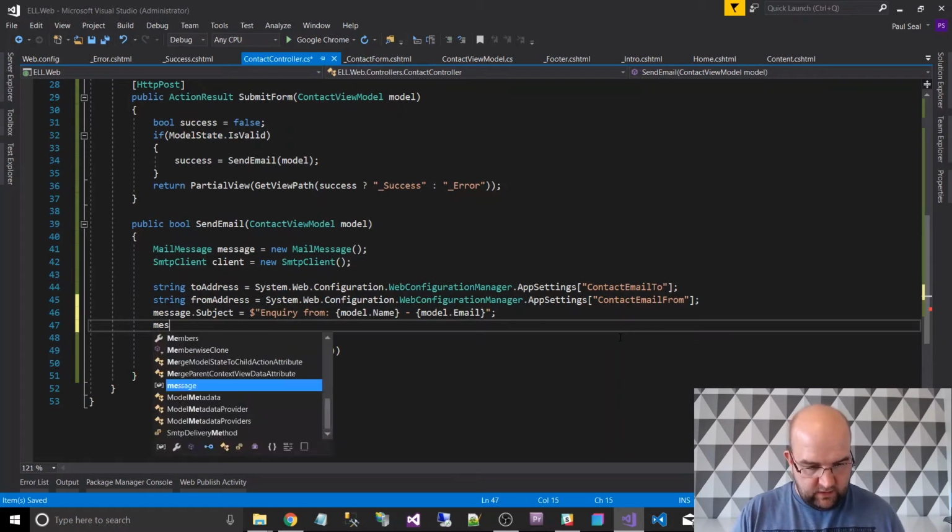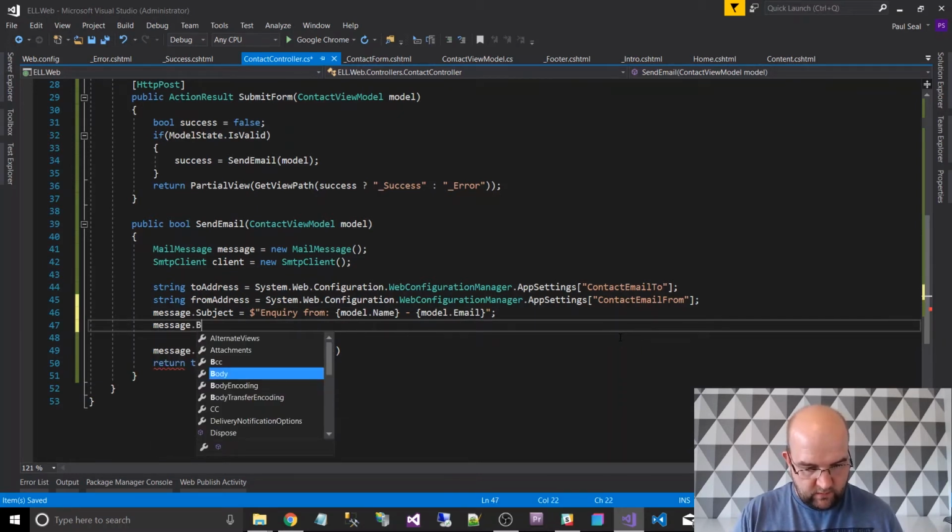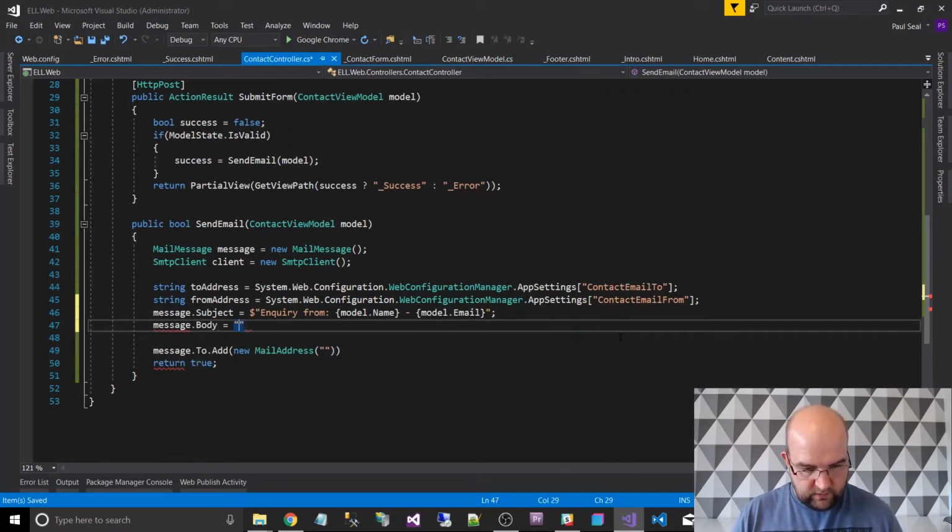And then in the message.Body equals, do the same again. Well, actually, I could just put the message. It doesn't matter, does it? Model.Message. You can play about how you want to format this, it's fine.